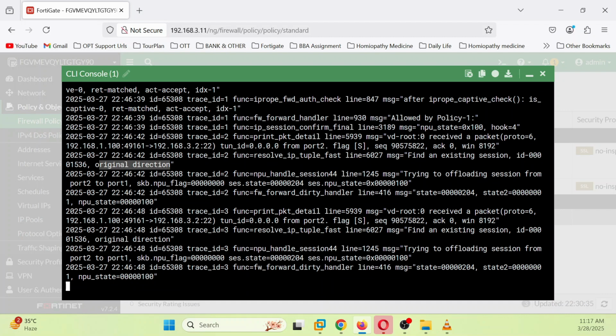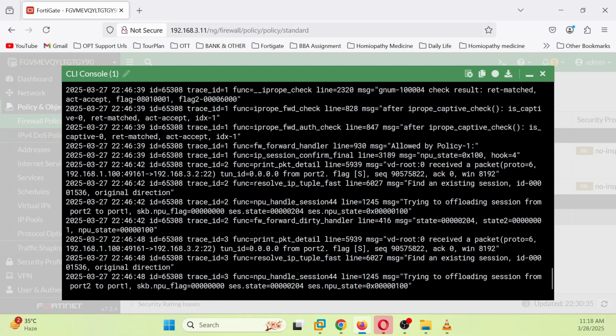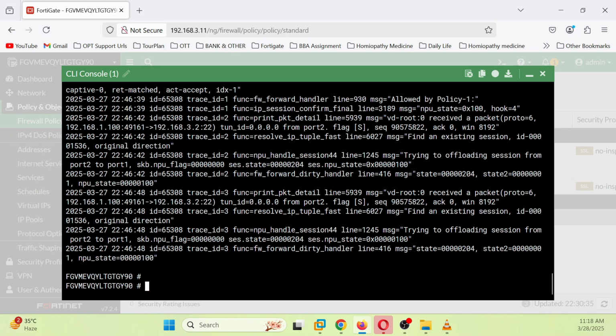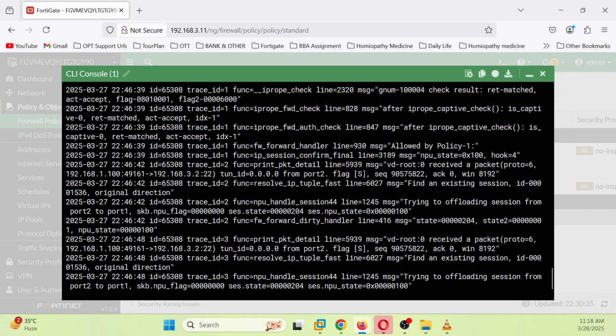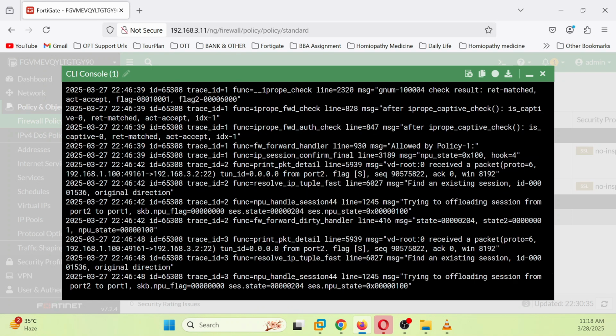And you see that I think everything is smooth. Original direction, and you do not find anything. Find the existing session, original direction. So traffic is going through from there. Nothing is there in this debug flow as well. So you understand that the session has been created and everything is done, but what the issue is has not been clarified here. So this is not an issue in the firewall, that has been confirmed, because an existing session is already there.